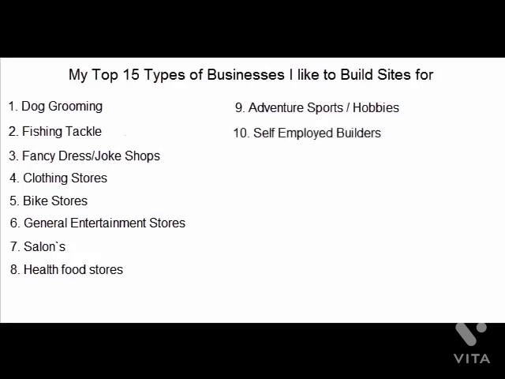Self-employed builders, number 10. This is a great one. Self-employed builders, in order to get them more exposure in the local area. So if you've got any builders that you know, or pass some of your business cards around, then this is a great one to get in with, because a lot of builders know a lot of other builders. So if you can build one or two sites for some local builders and painters and stuff, then they could then refer you to their friends.